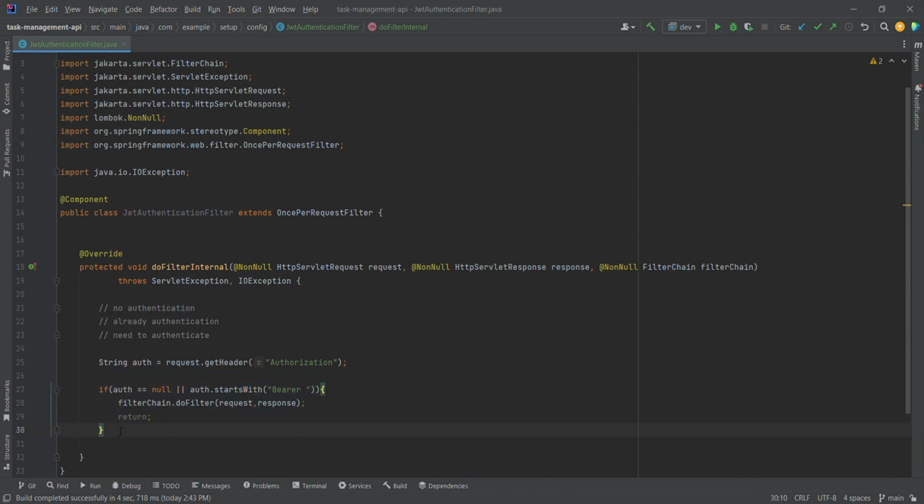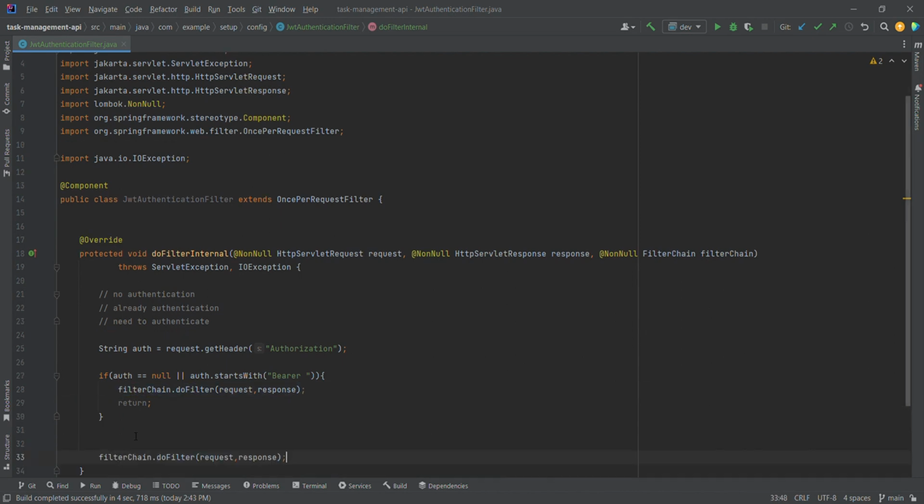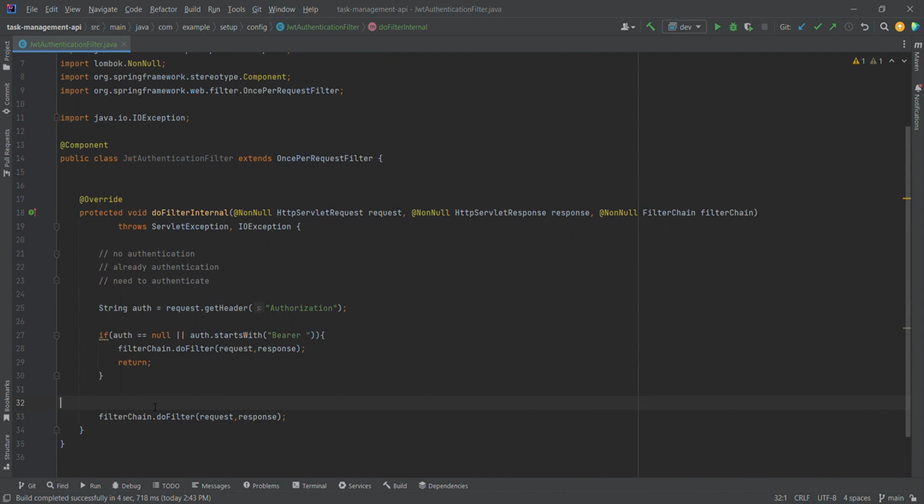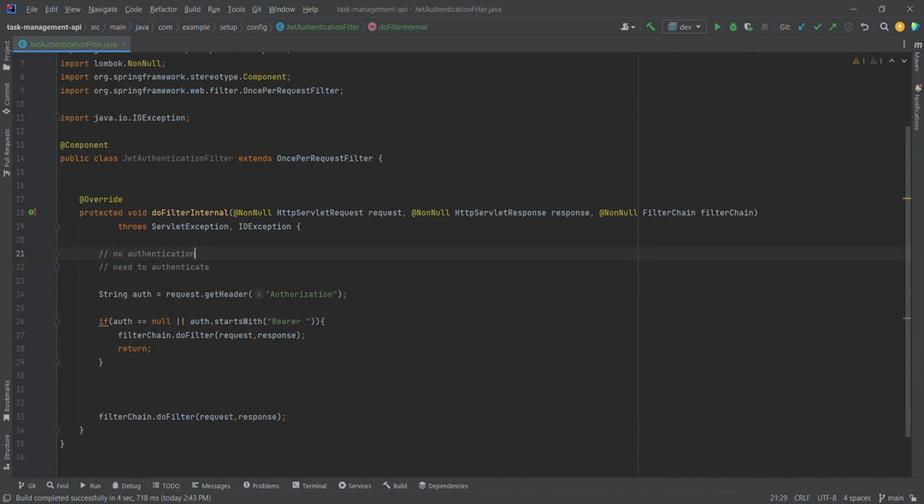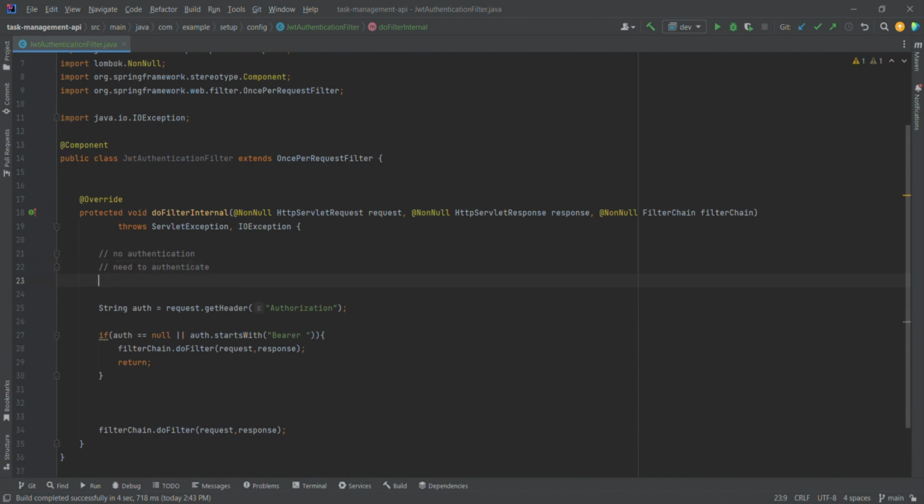Okay, and the third case is, if it is already authenticated. If it is already authenticated, then we will not do anything. Okay, so here we have to write the third case: if the user is new or needs to authenticate.